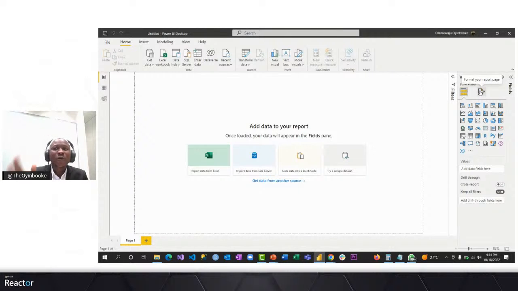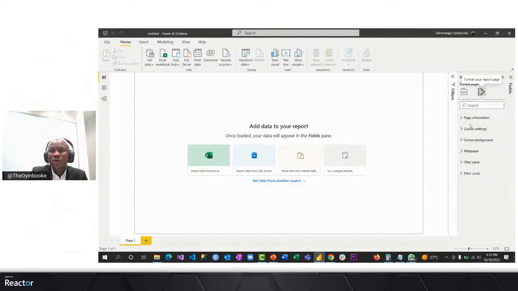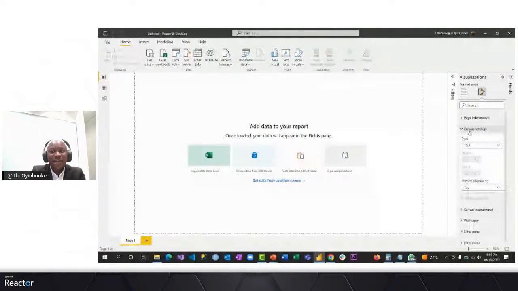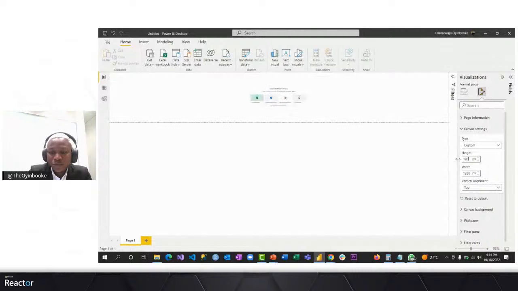At the right-hand side, you see Format Your Report page. And I'm going to go to Canvas Settings, which is the layout that I have here. I'm going to change it from 16:9 to custom. And what size do I want to specify? The resolution for our mobile phone, the common one, is 1920 pixel by 1080 pixel. So I'm going to say 1920 pixel by 1080.